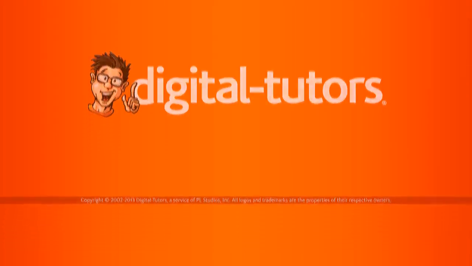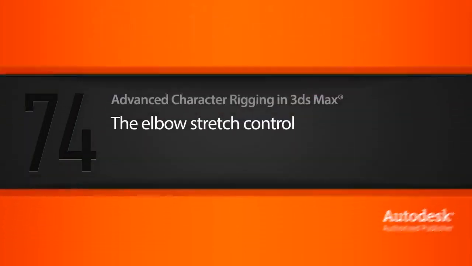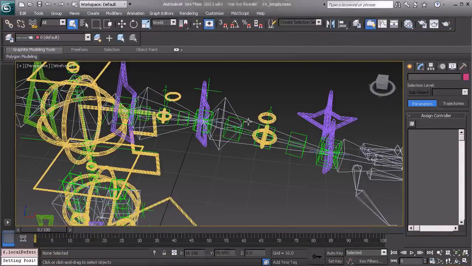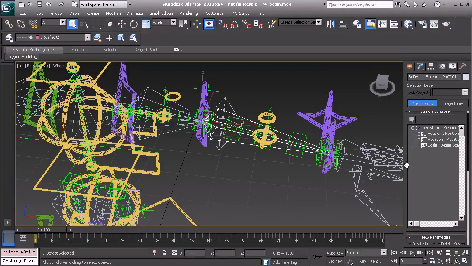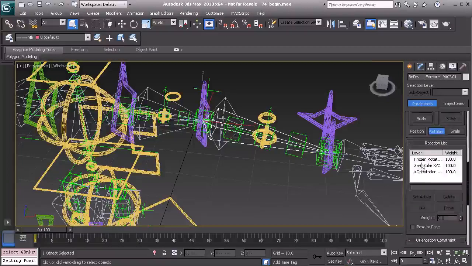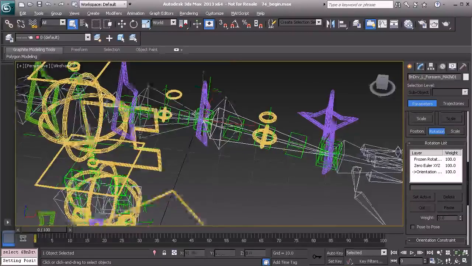In this lesson, we will create a stretchy control for the character's left elbow. Let's get started by creating an expose node. We know that the forearm is locked down by an orientation constraint, so we'll need to go in and find the bend axis, which we know to be the z-axis.